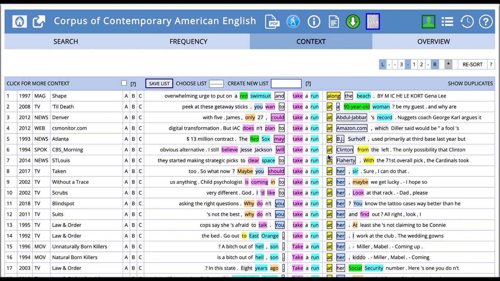We can go back over here, the context, and this comes from a news program. We also have take a run at Amazon.com. We can see a lot of this stuff looks like it's representing an effort, like trying to achieve something. Here we can see differences between these two phrases by using the KWIC function.